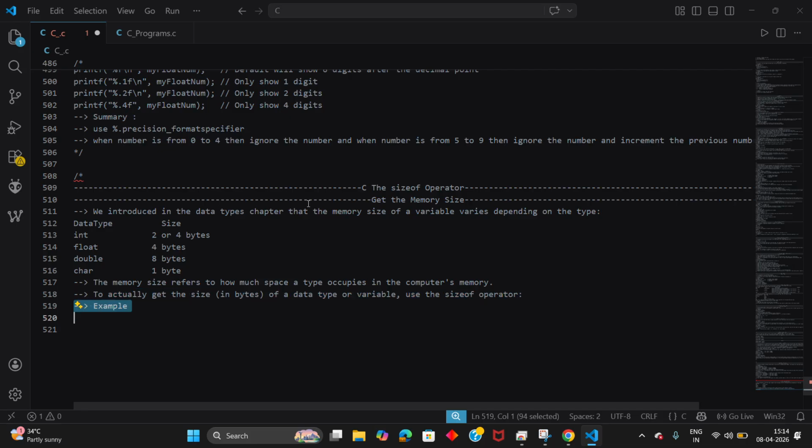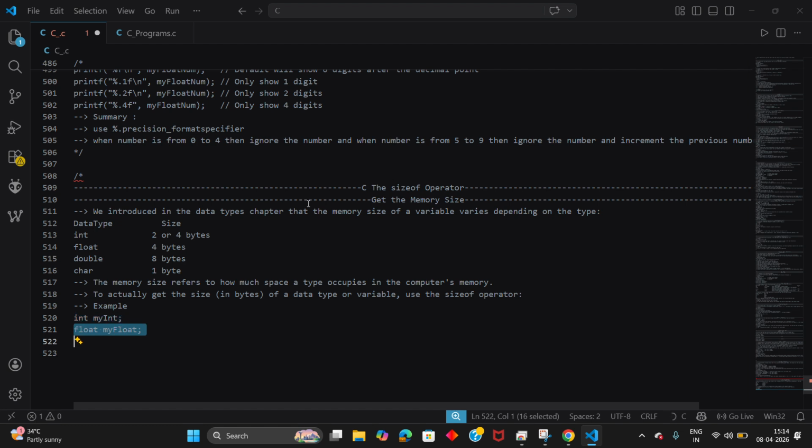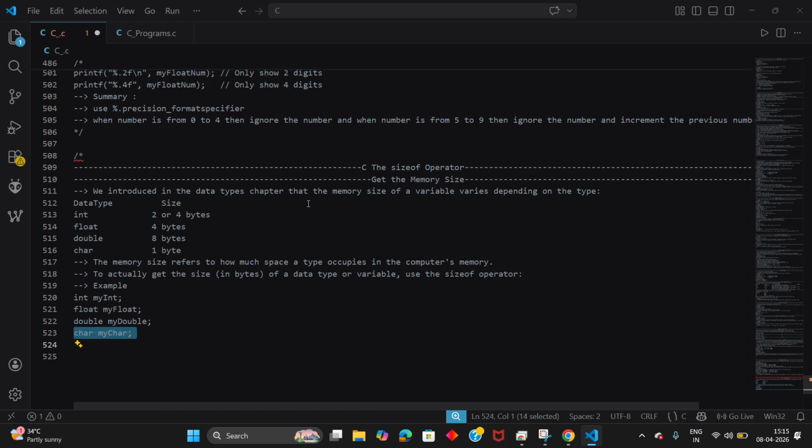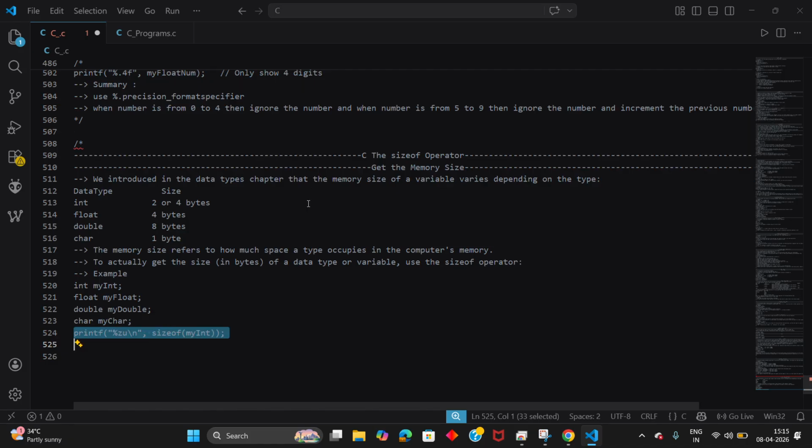Let us see with an example. I have declared a myInt variable of type integer, a float variable myFloat of type float, myDouble which is a variable of type double, and myChar which is a variable of type char. I am going to print their sizes in bytes with the help of the Sizeof operator, using the printf statement.